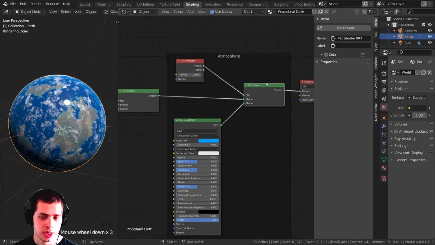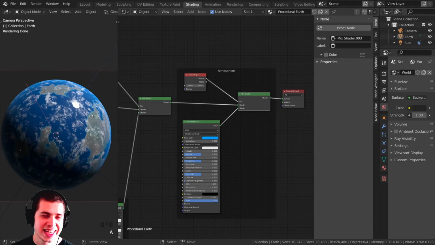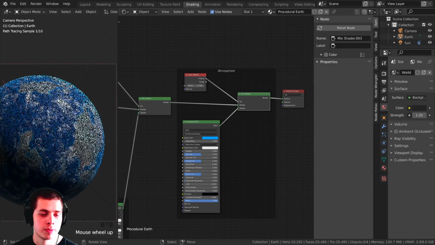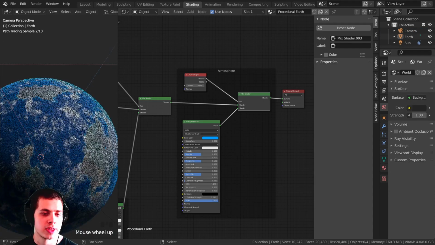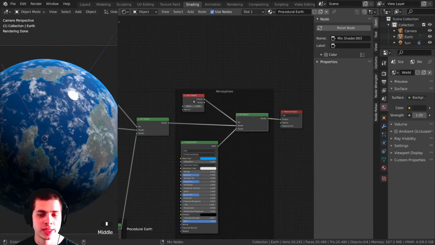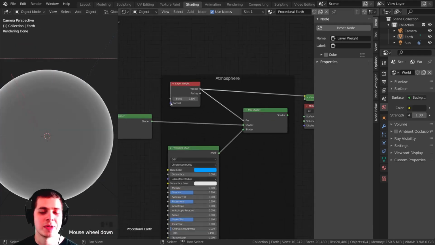Now, if I Control Shift and click on this to preview the final thing, you can see that it is adding an atmosphere, but the problem with it is that it's kind of just over the entire thing. And I mainly want it to be on the edges. And that's because this is kind of gray. So we need to make it sharper.